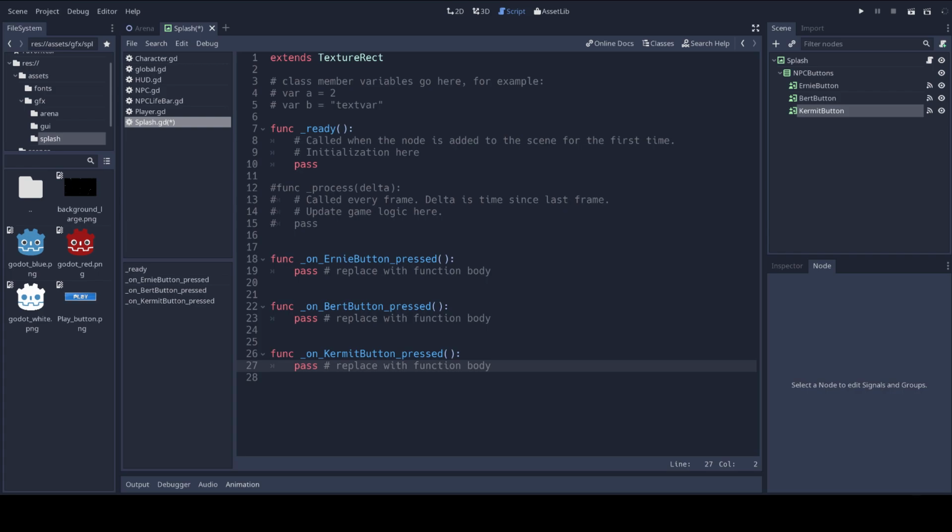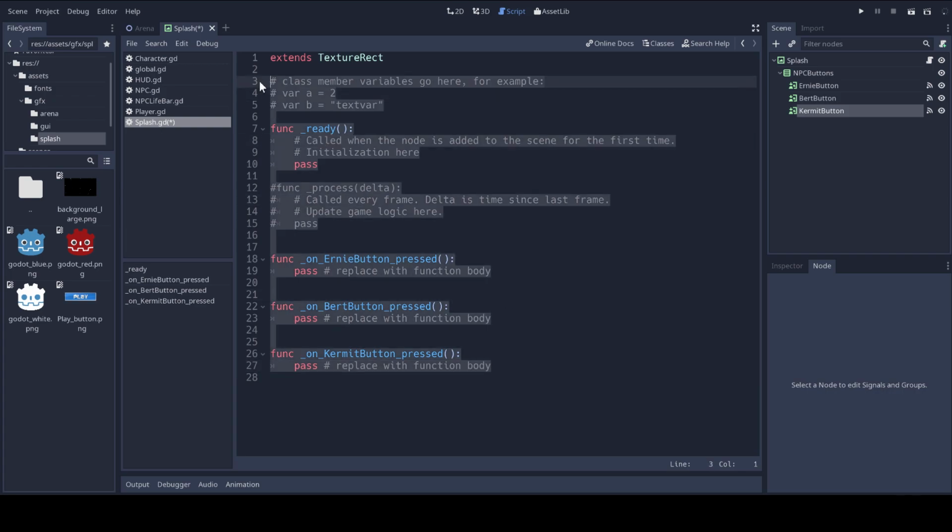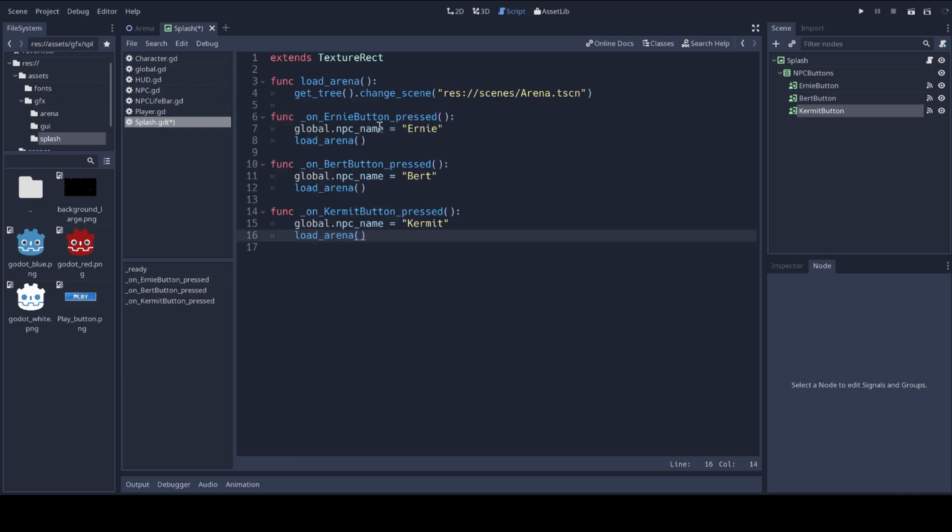Now let's rewrite all 3 functions to set the NPC name variable in the global script, depending on what button was pressed, and load the arena scene. So I'm just going to replace all these functions here by new versions that just set the NPC name to either Ernie, Bert, or Kermit, and then call the load arena function, which itself just changes the scene to the arena scene. So just loading the game with a new NPC name.